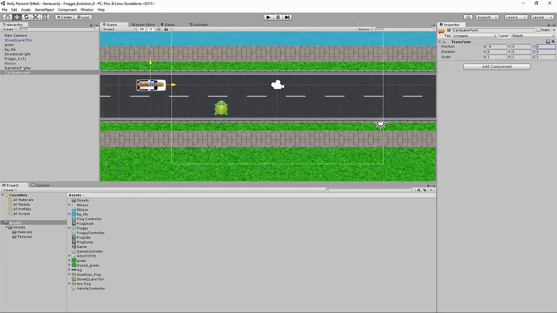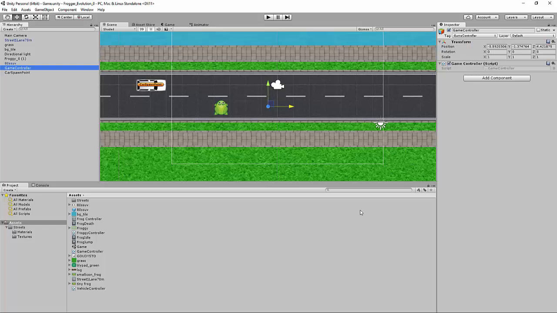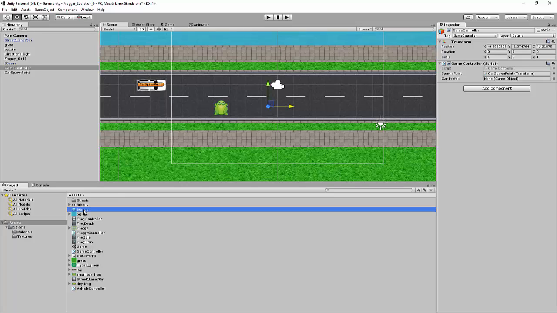Let's go to our game controller, and it should pick up our 2 new properties eventually, assuming we saved our file. Let's go back and save our file, make sure it's all saved. They're public, so it should be there. And there we go. All right, so spawn point and car prefab. So our spawn point is just car spawn point. We'll drag and drop it there. And our car prefab, that's going to be our 80s SUV prefab. So we'll drag and drop that one in.